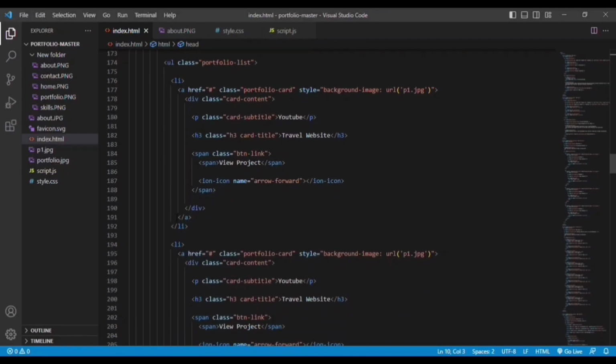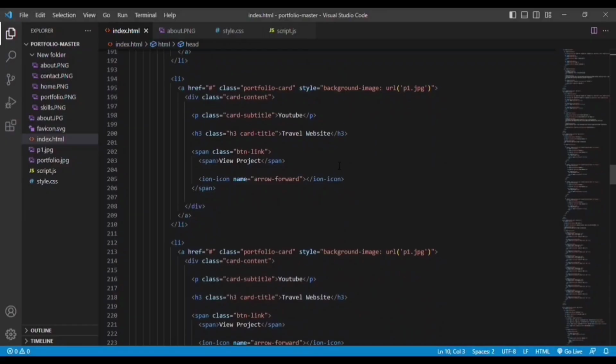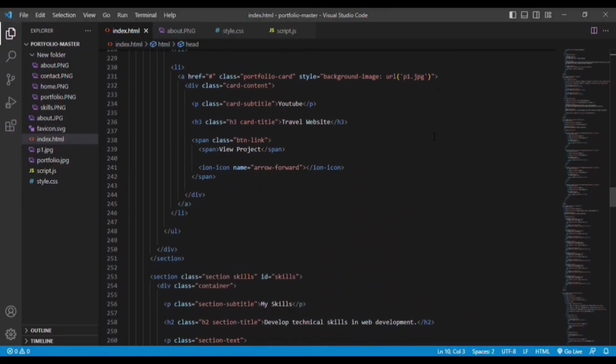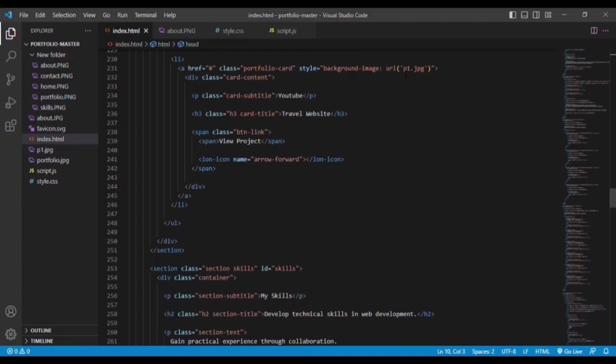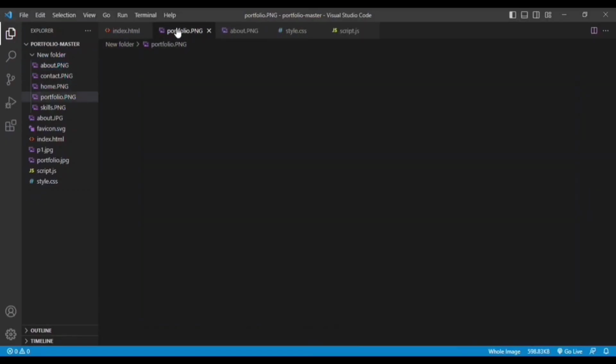In the unordered list, we have list items, and each list item has an anchor element with the image for the portfolio. Then a paragraph tag for the name of the website, and a span element for view project, as well as an arrow forward icon by using the ion icon. The same code is copied four times for four projects. You can add different URLs here to change the product and the information for a particular project.